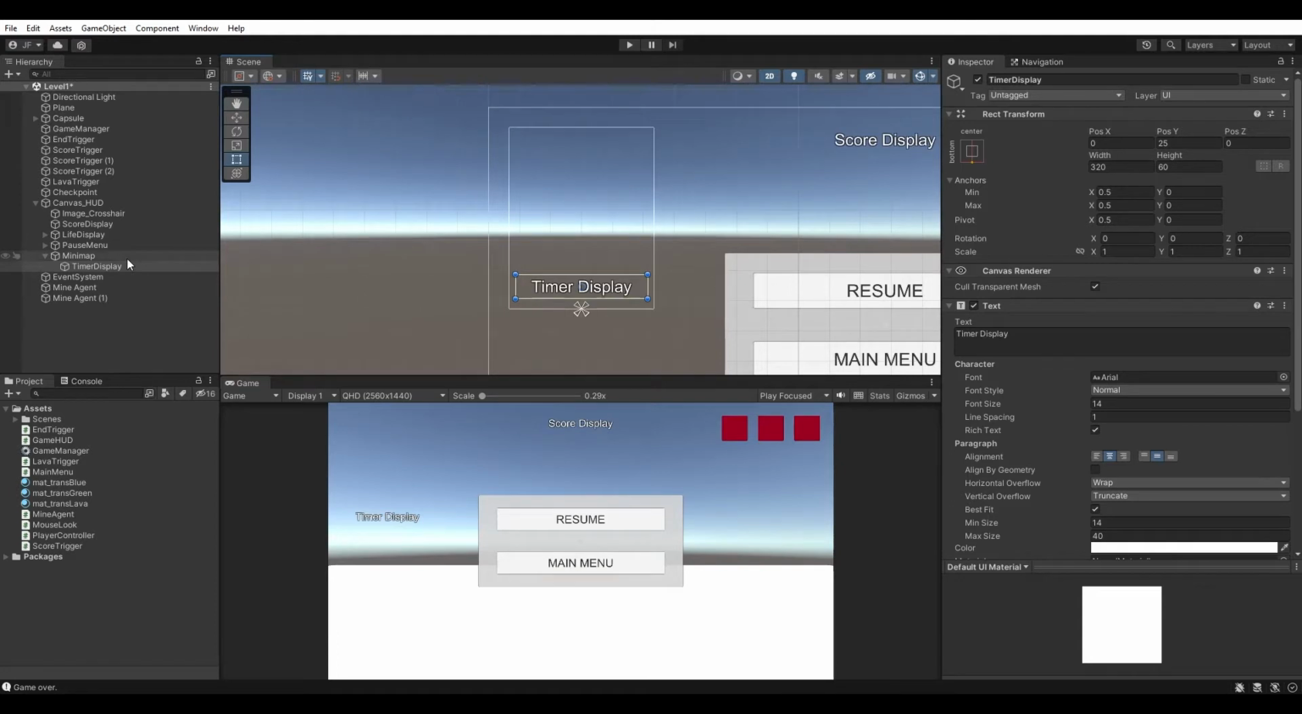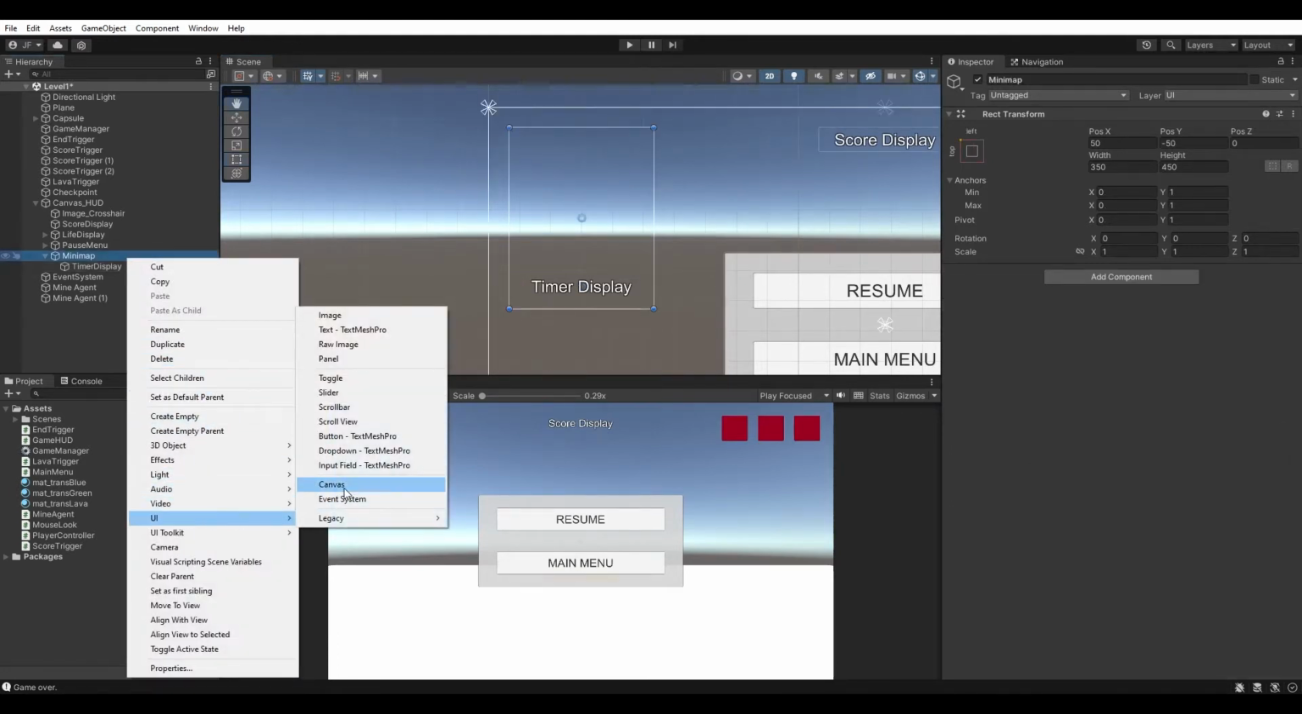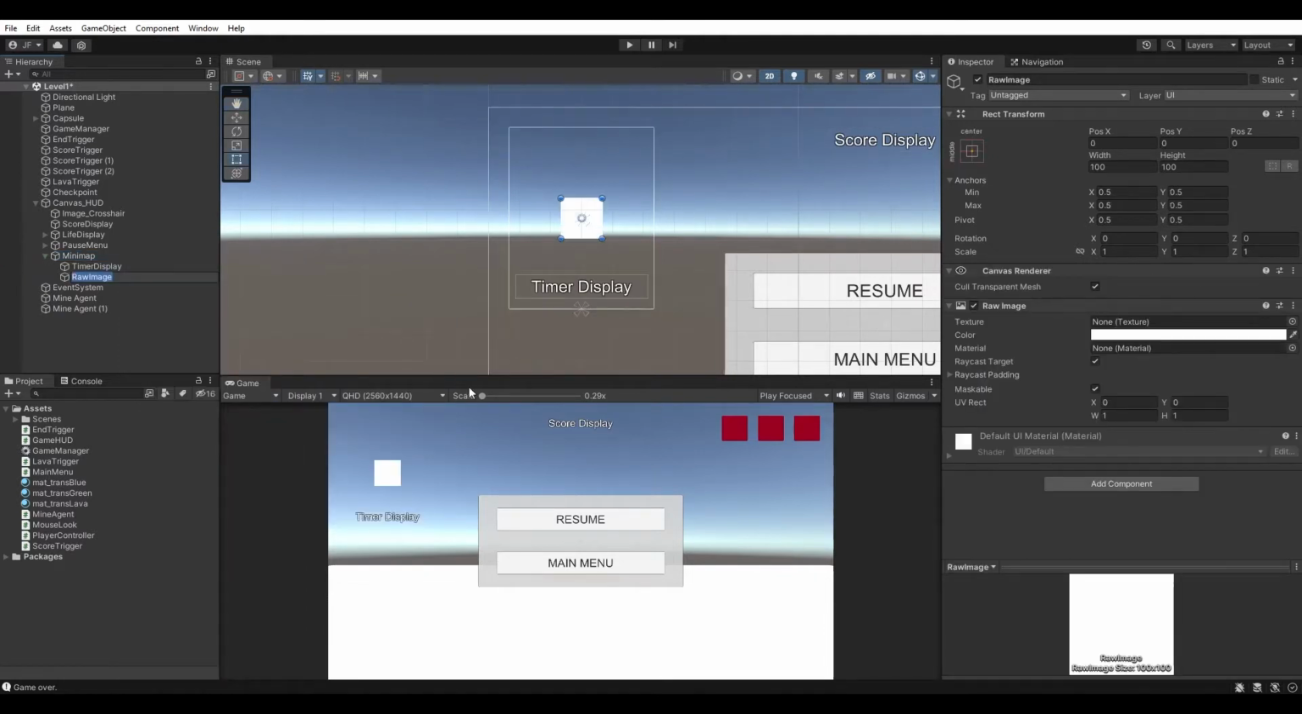So we'll right click on our minimap object, go down to UI, and here we want to create a raw image. Okay, so this stores a texture rather than a sprite. A regular image stores a sprite, but this is going to store a texture, and we're going to send our render texture to this raw image here.